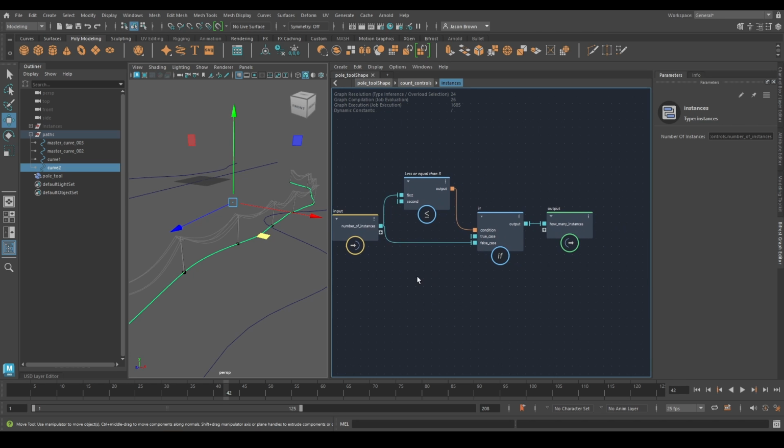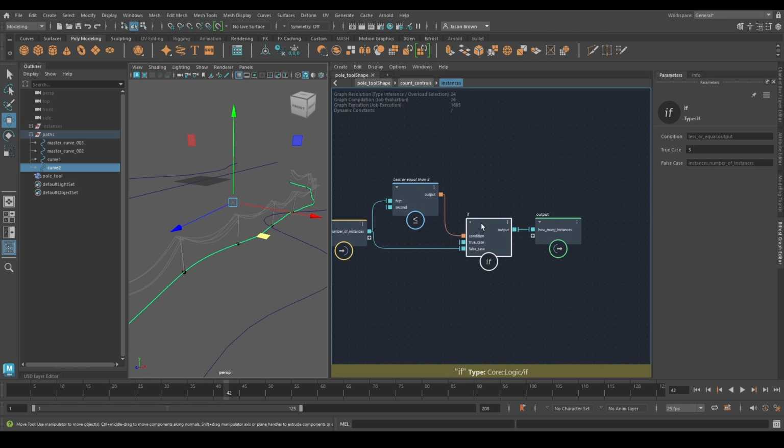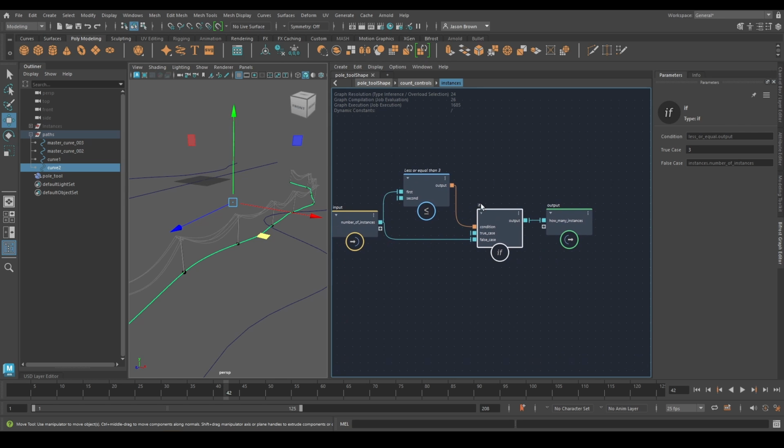So all I'm doing here is going, how many instances has my artist put in? Is that less than or equal to 3? If it is less than or equal to 3, make it 3. If it's not, just use what they put in. This is a simple safeguard. It's kind of like a minimum clamp. It's only going to clamp the low values. So if it's less than or equal to 3, it becomes 3.